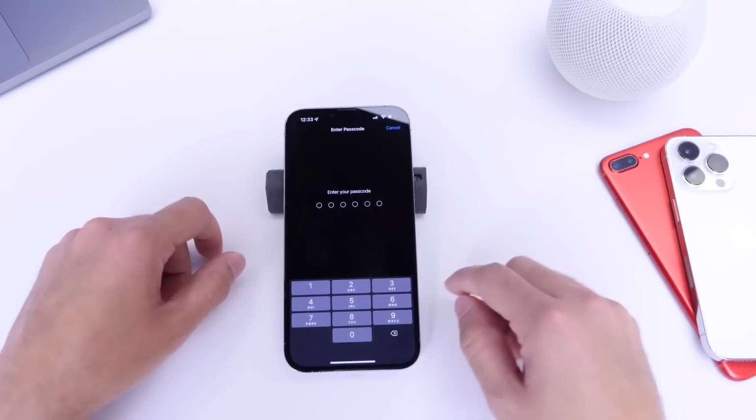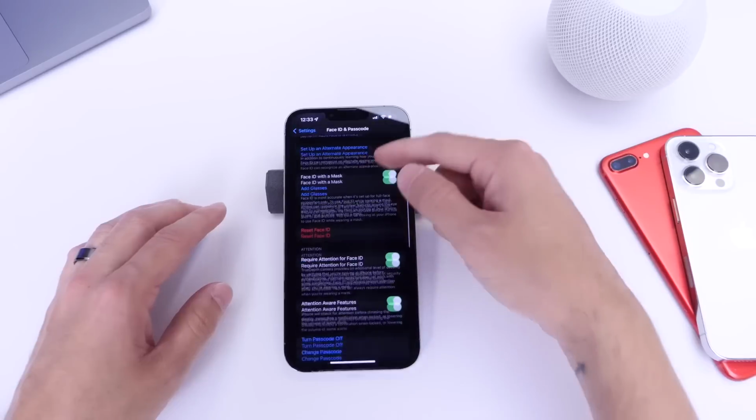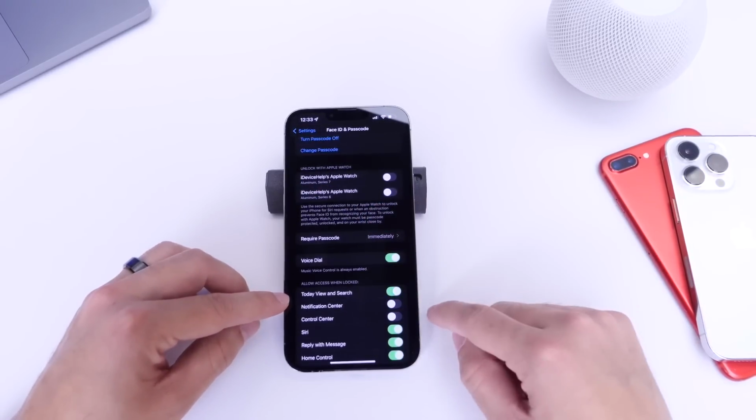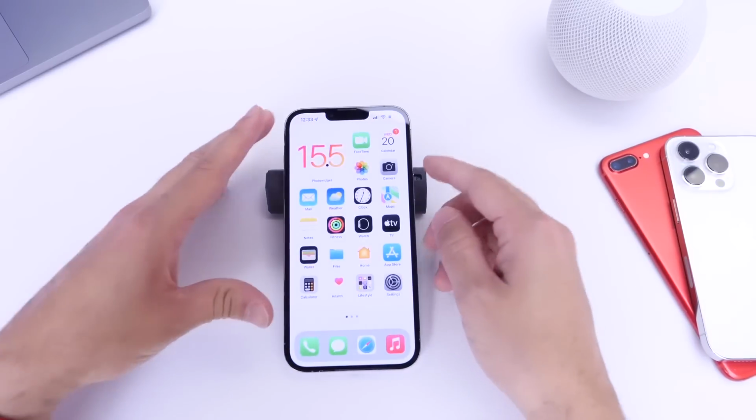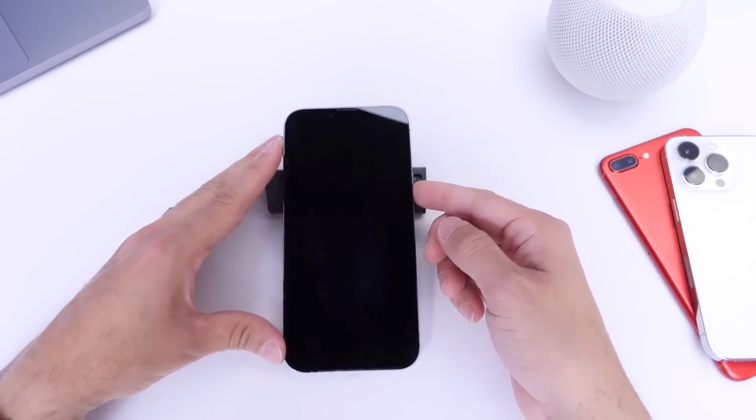you want to go into Face ID and passcode, you want to enter your passcode, and once you enter your passcode, you want to scroll down until you find the option that says Today View and Search. This option will most likely be on. You want to go ahead and turn that off, and then you want to go back into the lock screen of your iPhone. So let's go back into the lock screen here, and let me show you how this works.